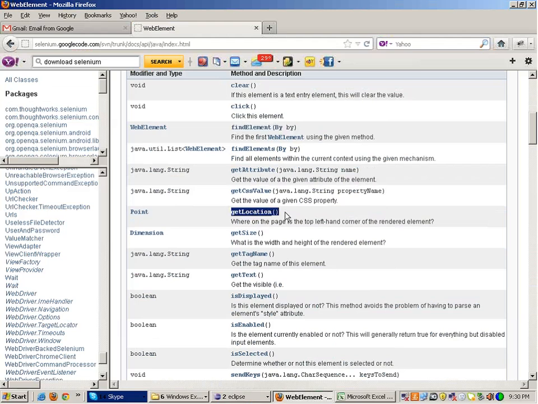For example, getLocation will give you the XY coordinates of the object. getSize, getTagName, getText, isDisplayed, isEnabled. Sometimes an element is there in the page, but it is not displayed. For example, a CSS menu. The elements of the CSS menu are hidden, and when you move the mouse over them, they get displayed. So there are functions like isSelected.